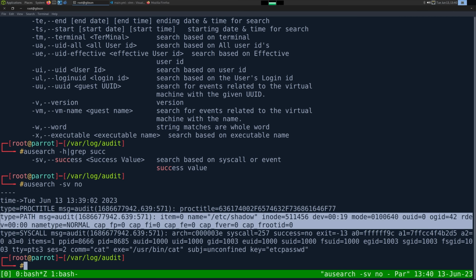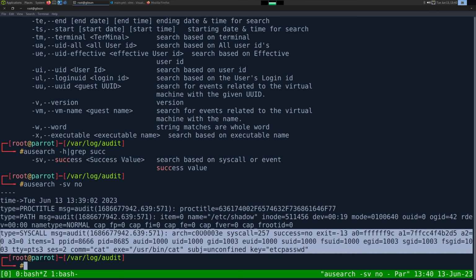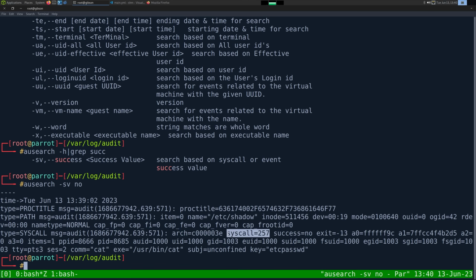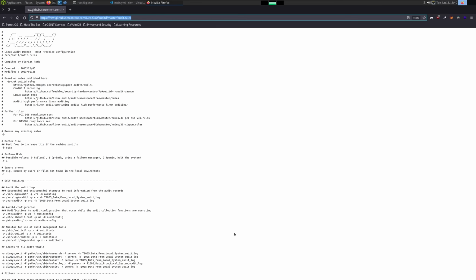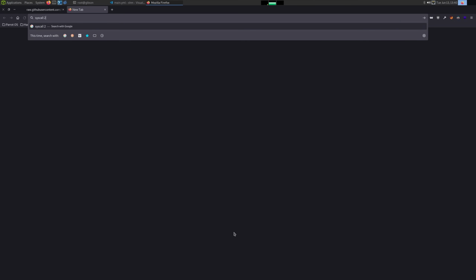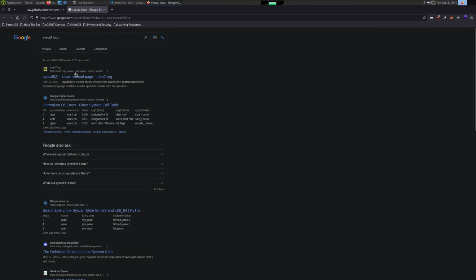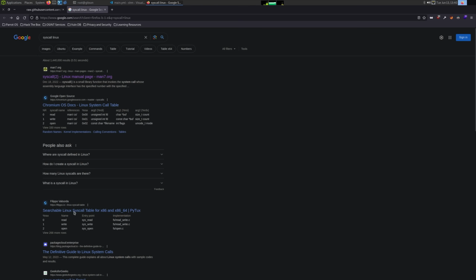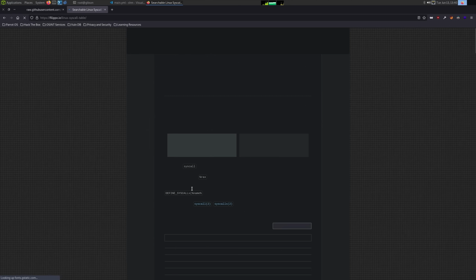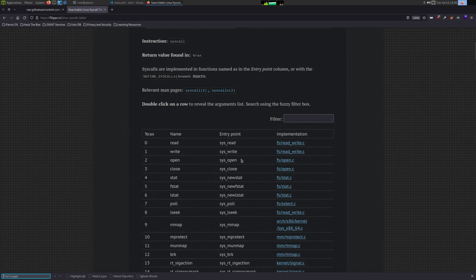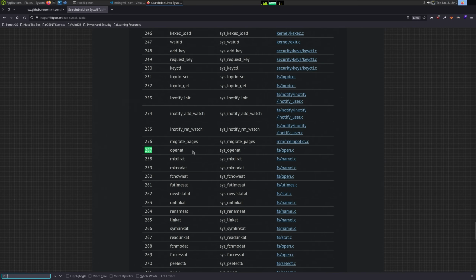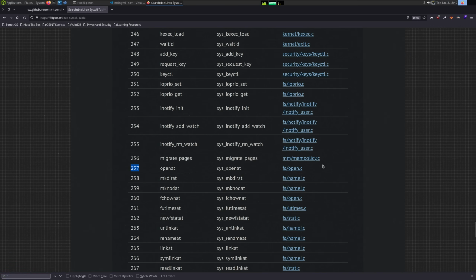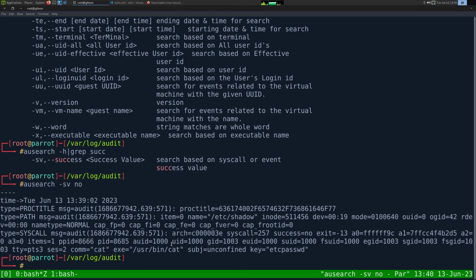Let's see, which syscall is this? This is message. Here's the syscall. It is syscall 257. I want to say this is a file open. Let's just use the Linux syscall, actually not this, the searchable syscall table. And if we search for 257, we can see that is indeed open. But I don't like using auditd logs like this.